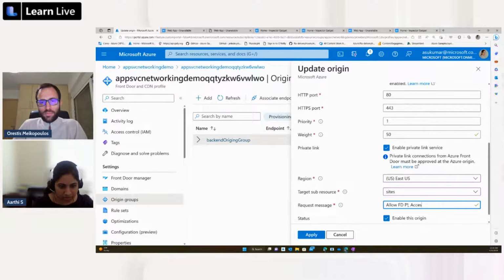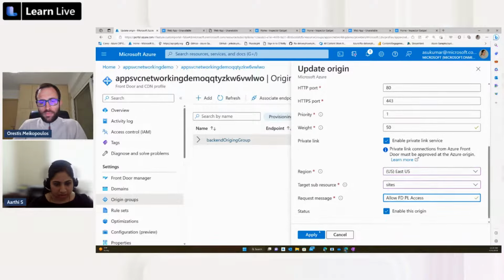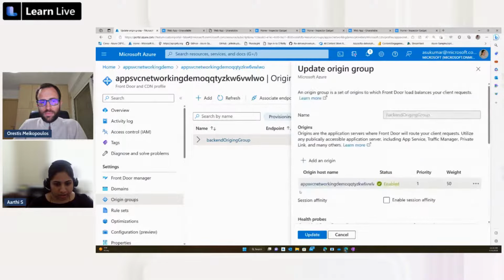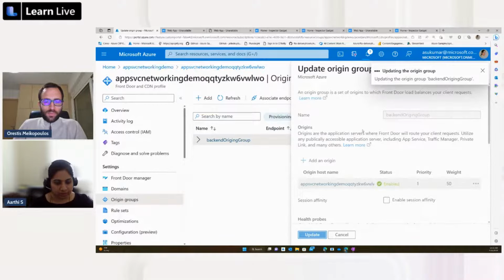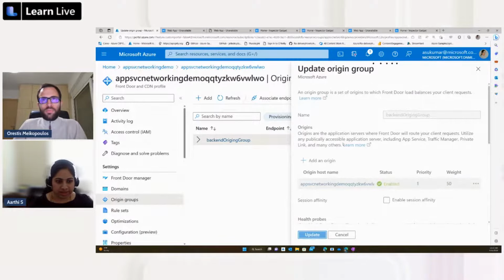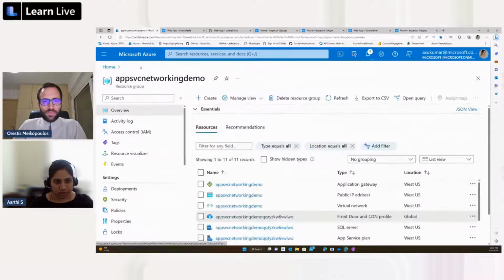We will see this quickly when we apply the change to the origin and save it to the front door. We are going to update it through the origin group settings. Once this gets saved, if we navigate to the app services, we will see the private endpoint that gets created when we navigate to the networking page there.